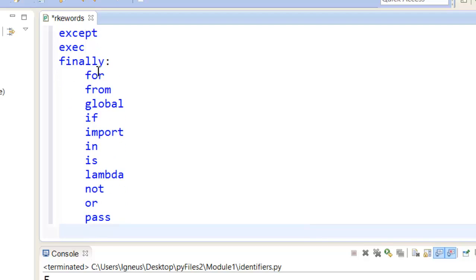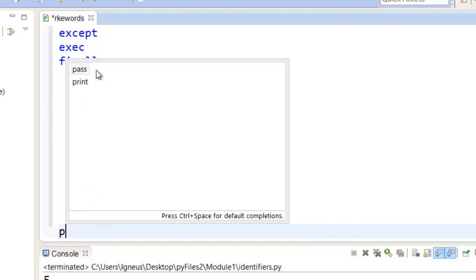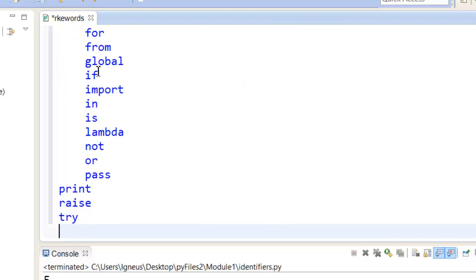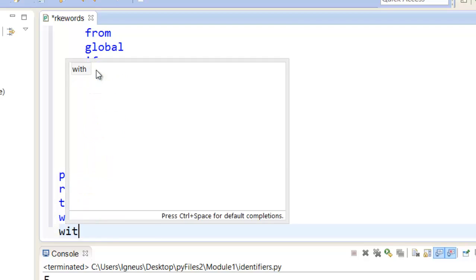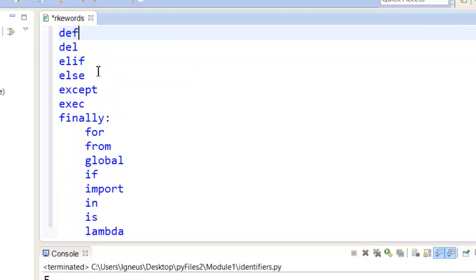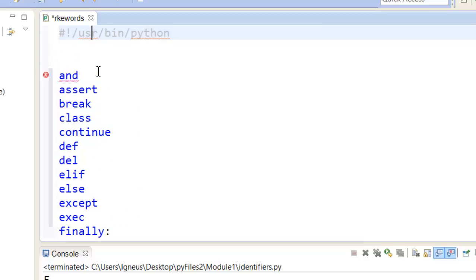Then there is a pass, and then there is a print, then there is a raise, try, and after that we have got while, which is a looping keyword. We have got with, and finally we have got the yield. So this is the list of all the keywords which you should avoid using as a variable or maybe a class name. Now you don't need to memorize all of these.